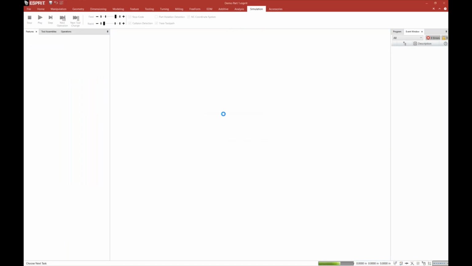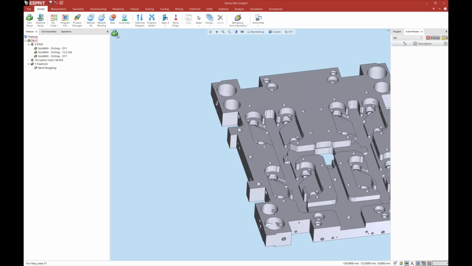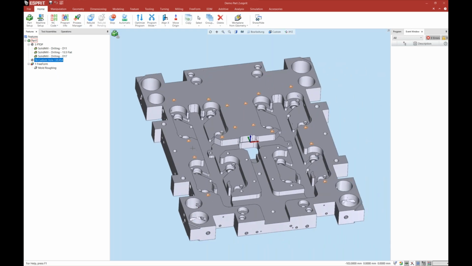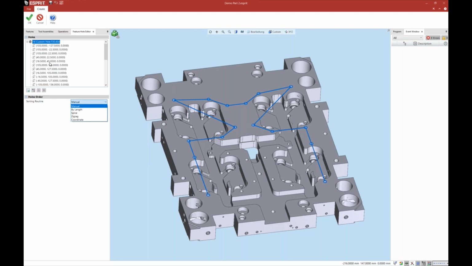Go ahead and open up a new file here. All right, so here I just have a hole feature, and it has all of these little holes right here. I'll go ahead and double click on that to bring up my hole editor here. And if I click on the overall hole, the one that encompasses all of the individual holes, I have my sorting routine here. You can do a manual sort where you can drag and drop, which is really nice.